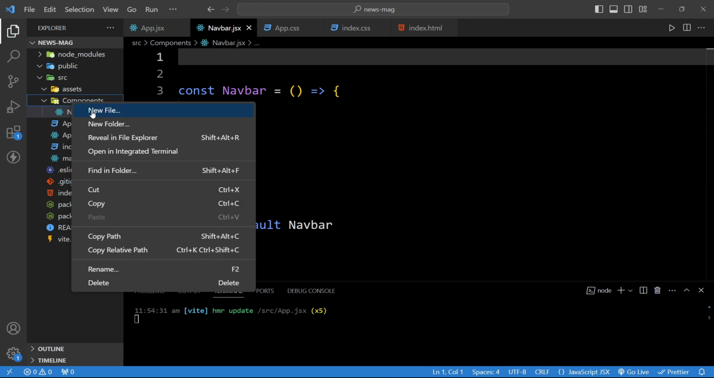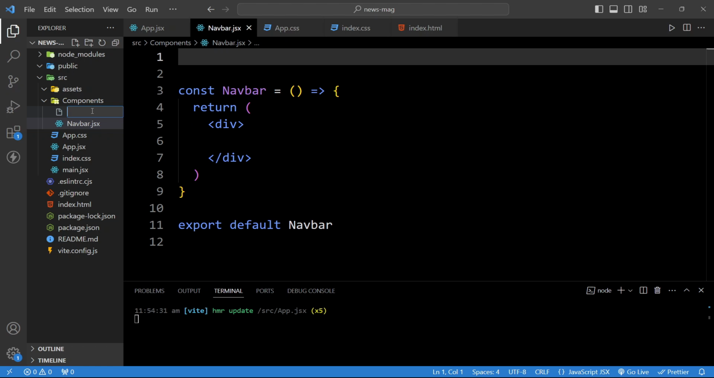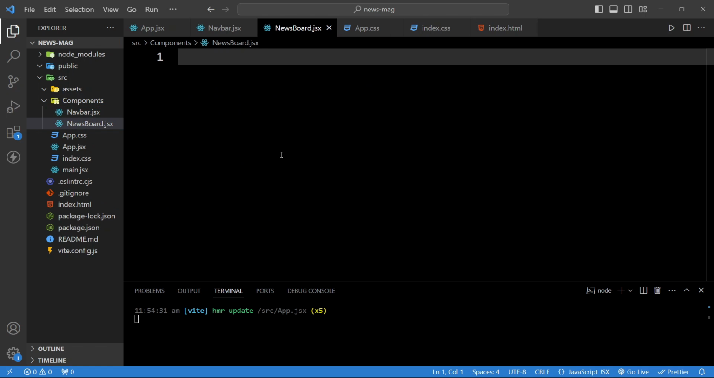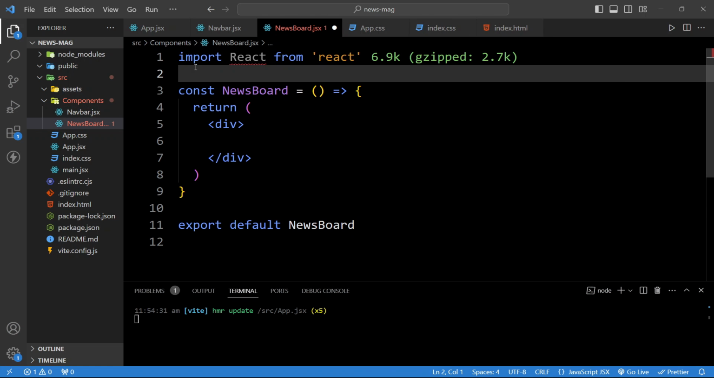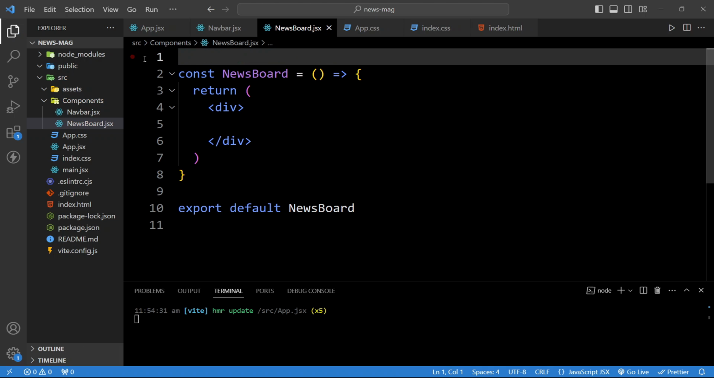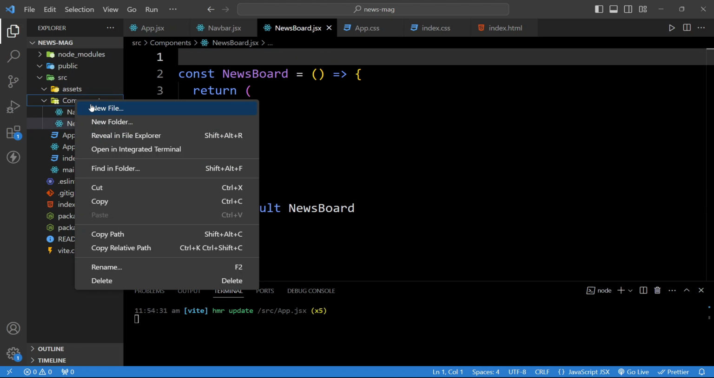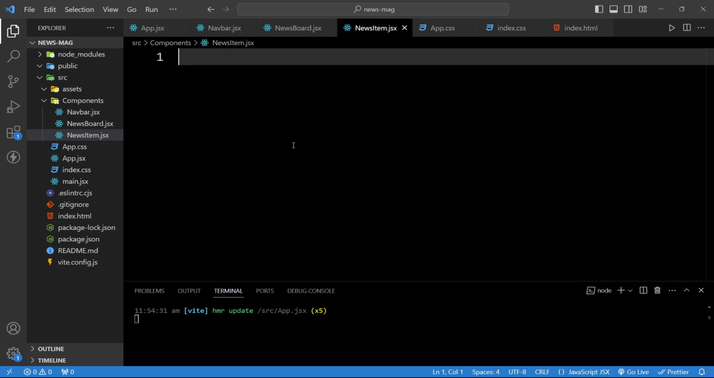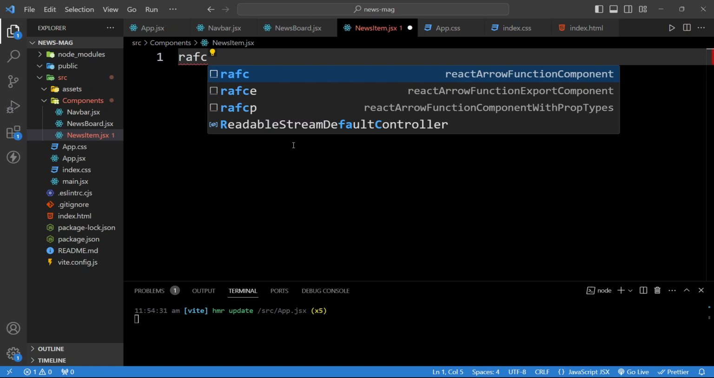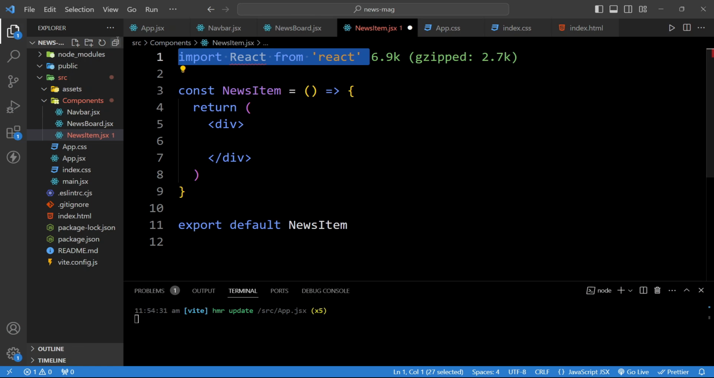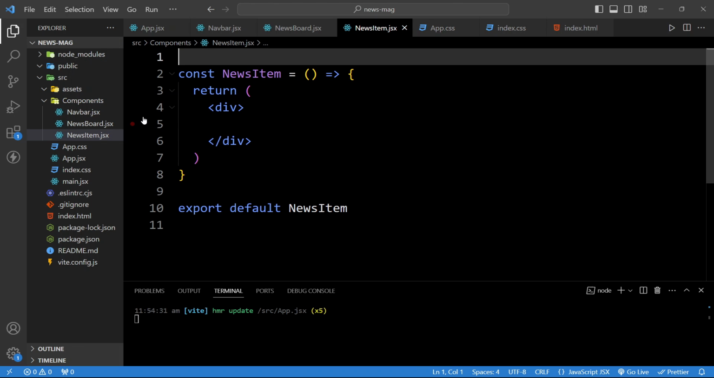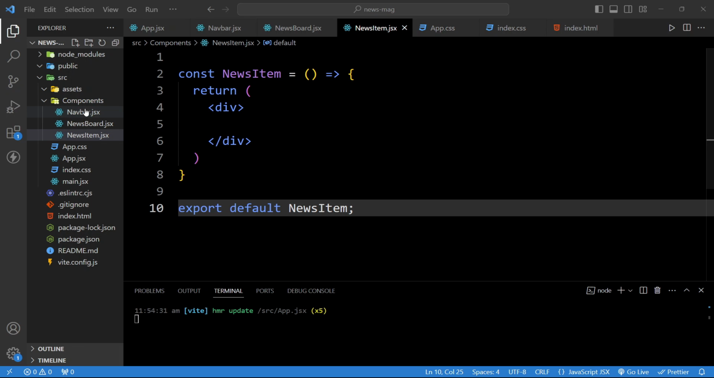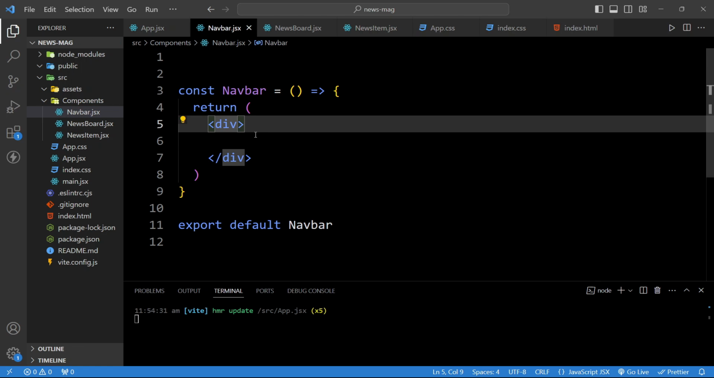Now we will create one more new file and we will name it newsboard.jsx, and here we will use RAFC and we will remove this import statement. And now we will create one more file, newsitem.jsx file. Here also we will use RAFC, and here we will remove this import statement and we will save it. Now after that we will go to our navbar.jsx file, and here we will design our navbar.